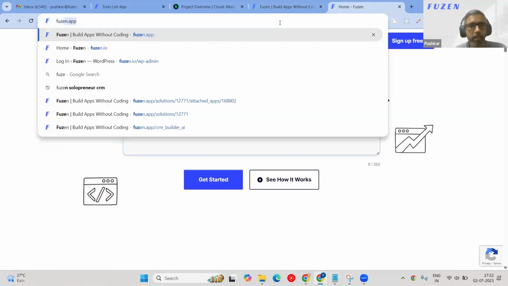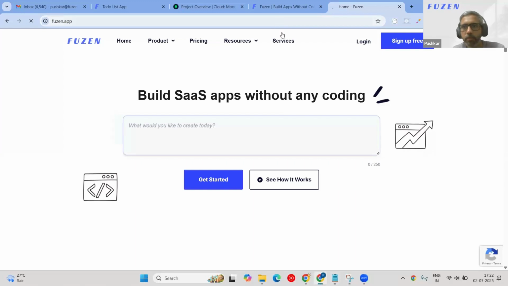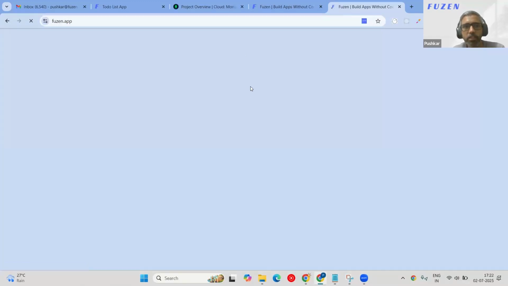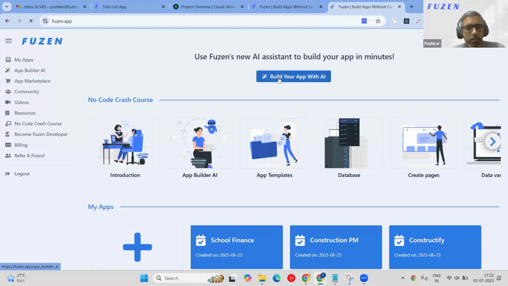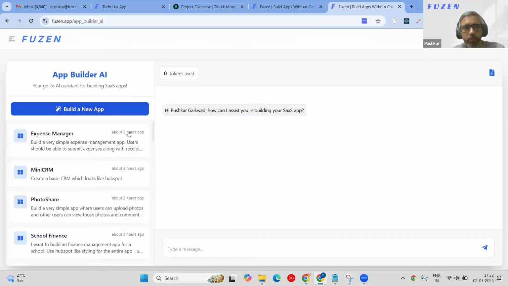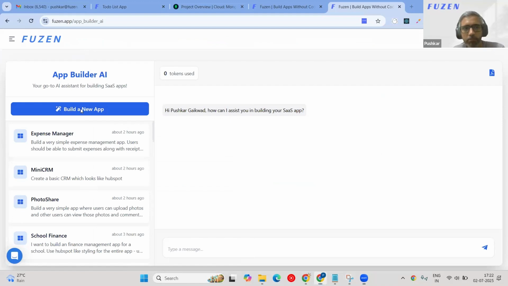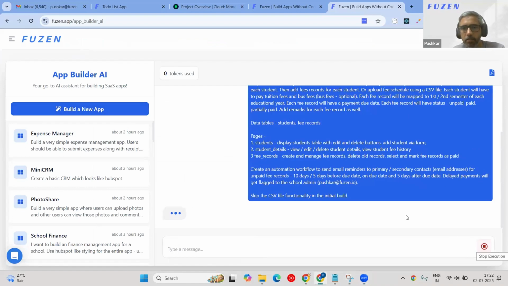So I'll go to my Fuzen dashboard. Once I go to the Fuzen dashboard, I should see the app. This is the link where you can go to build your app with AI. Here I've built multiple simple apps for demo purposes earlier. Whenever you want to build a new app, just click on build a new app, enter your prompt here and hit enter.